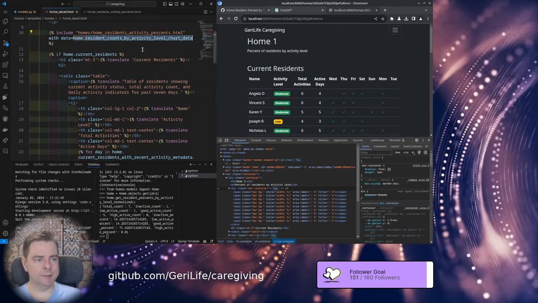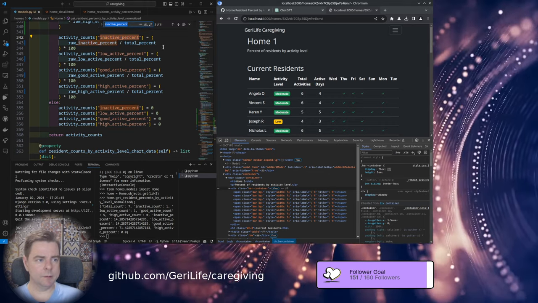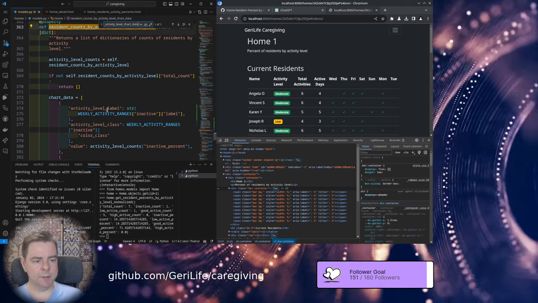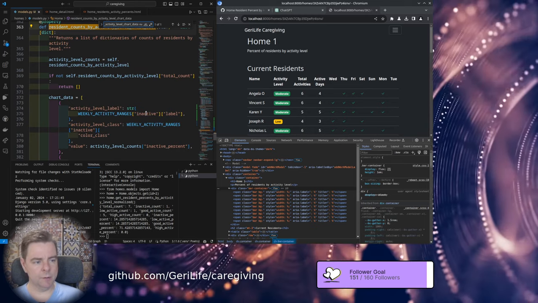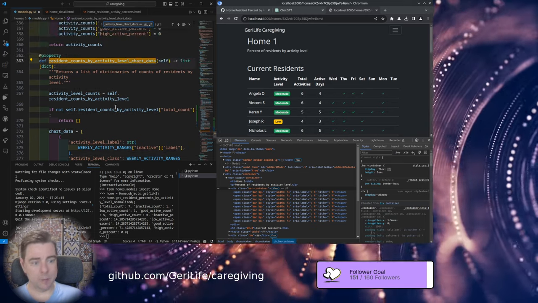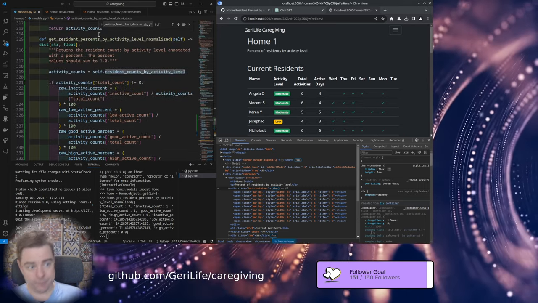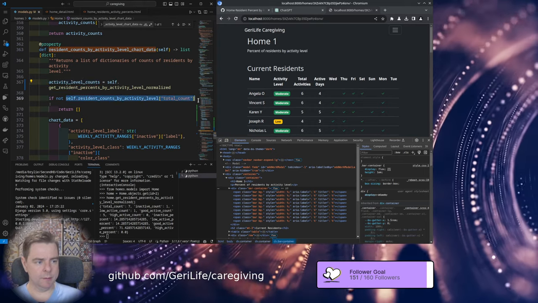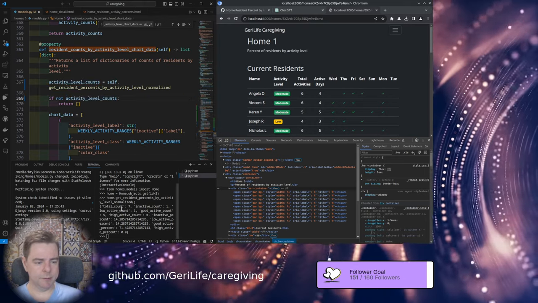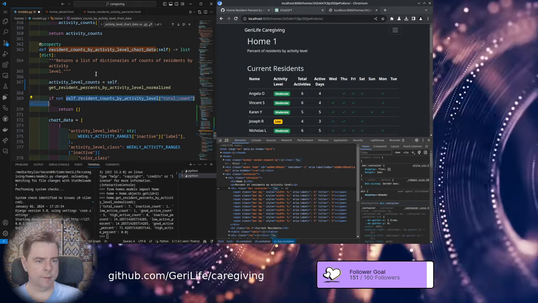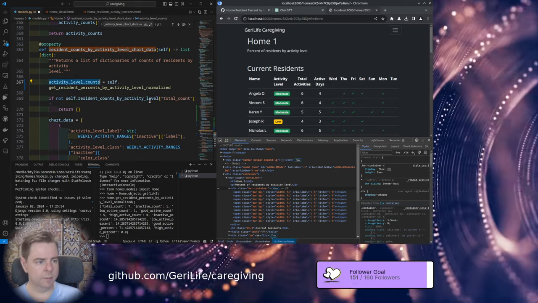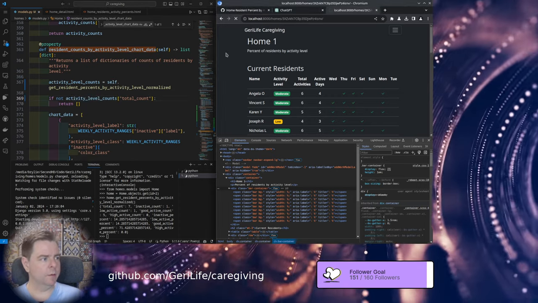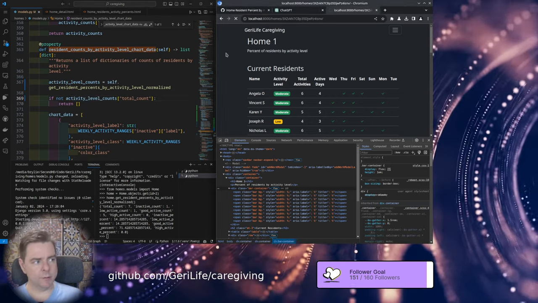I need to locate this because the chart data is slightly different. Here we are. Different shape. It's key values, localizing it. Okay, so here I just need to pull these in. And this is already here, so I don't need to reevaluate that. But I do need to say total count. Yeah. So if it's zero, we'll return. So now we should have something.